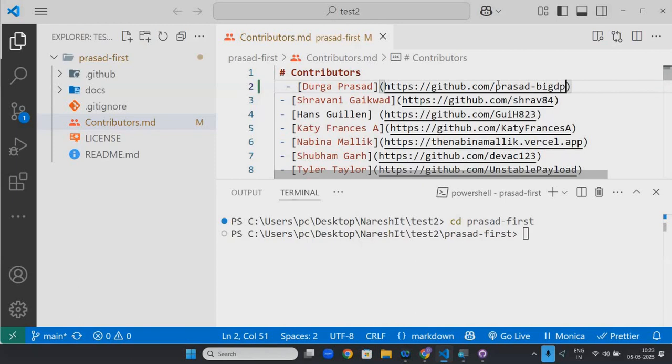Did I do any big changes? No, I did a small change. But I did the small change in Prasad first, na? The original code is in first contributions, na? Are you getting my point? I did the change in Prasad first. The original is in first contributions.